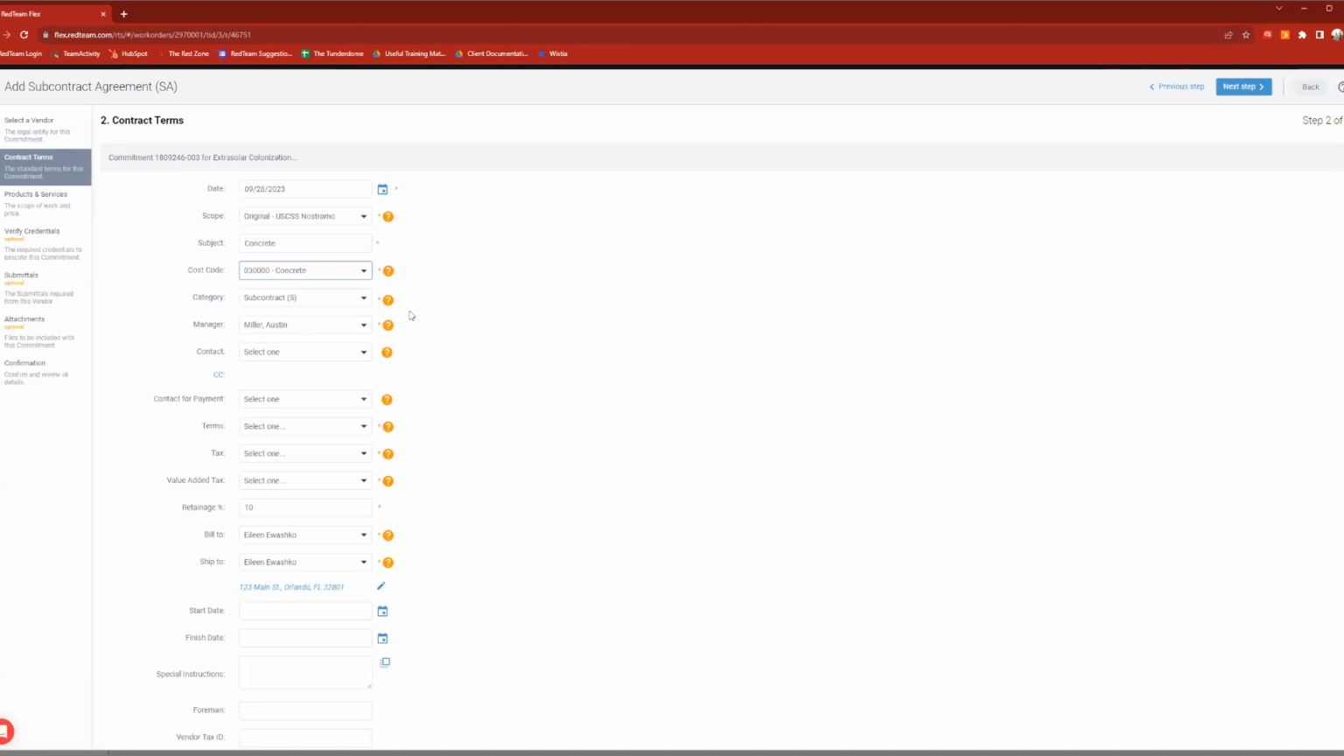So moving down from there, the category is going to be a subcontract. The manager is myself. I could then put in a contact for payment if those are different people. Need to put in the billing terms. We'll say our default terms is net 30. If there's any tax that needs to be applied to this, I'm going to say there's no tax in our case. Value added tax as well, if that's something that you handle. Not. And then put in the retainage. We have a standard 10% retainage. That's what we're going to keep.